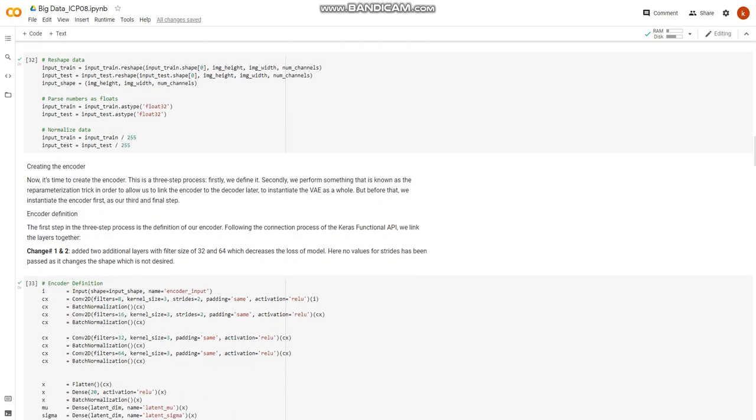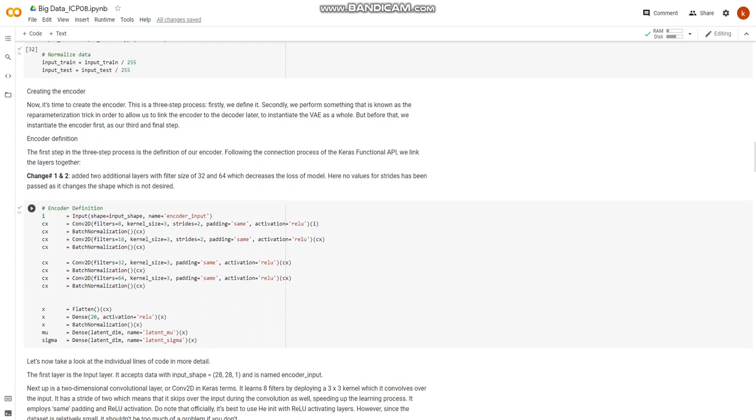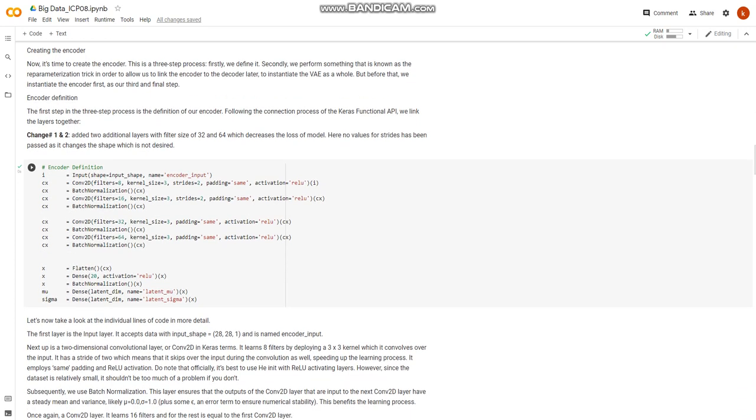Now we need to create the encoder, so it will be a three-step process. First step is defining the encoder, second step is reparameterization, and third step is to instantiate the variational autoencoder.